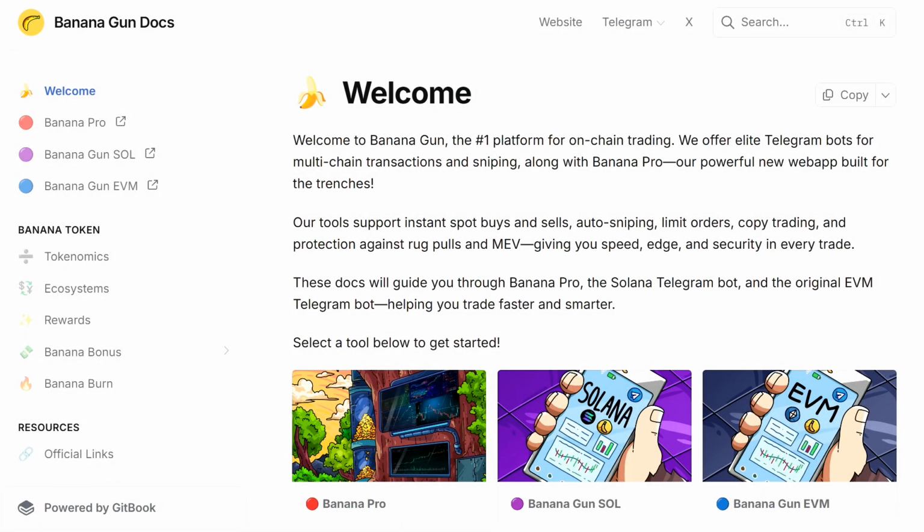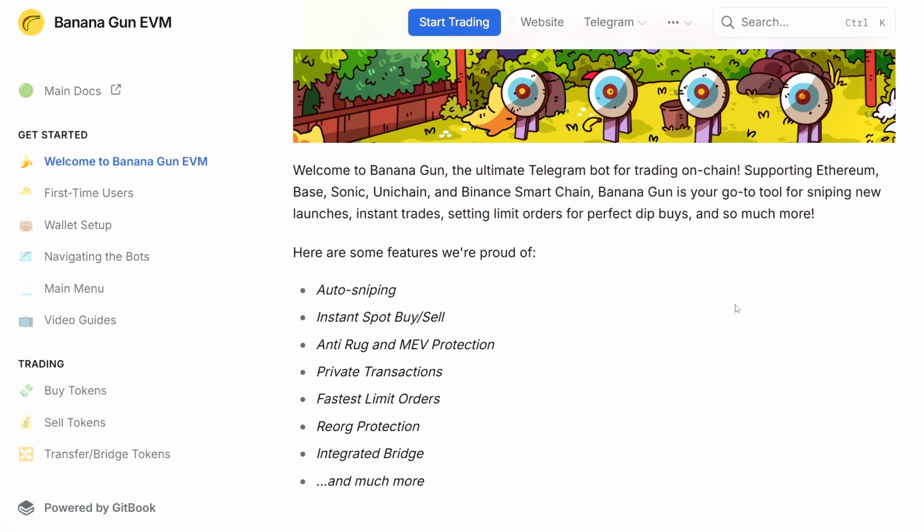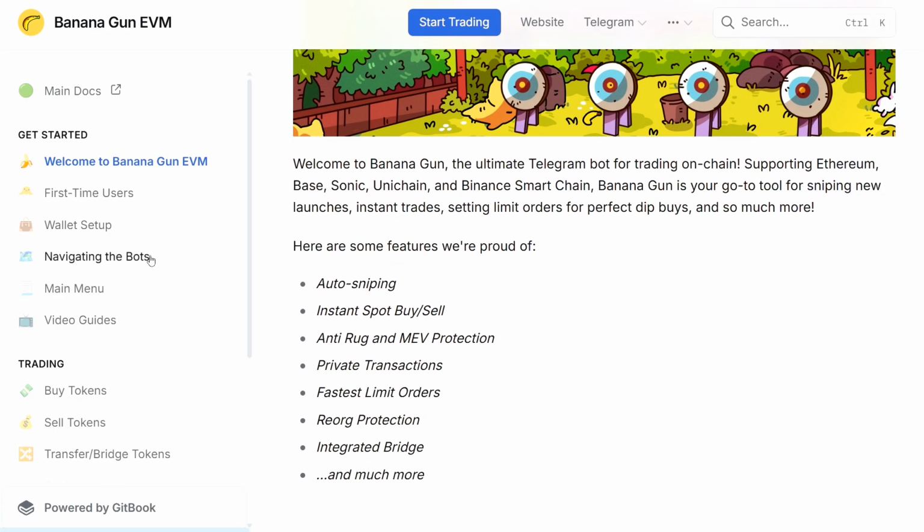Remember to always double check the project before buying in, manage your risk, use smart filters and never invest more money than you can afford to lose.